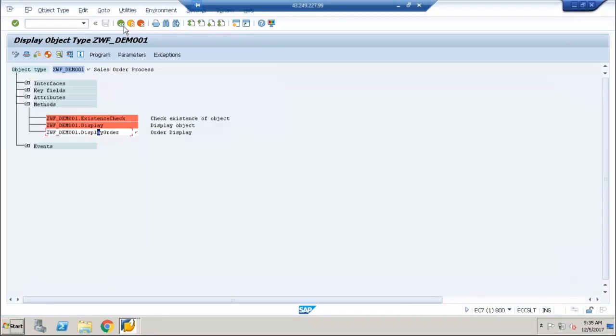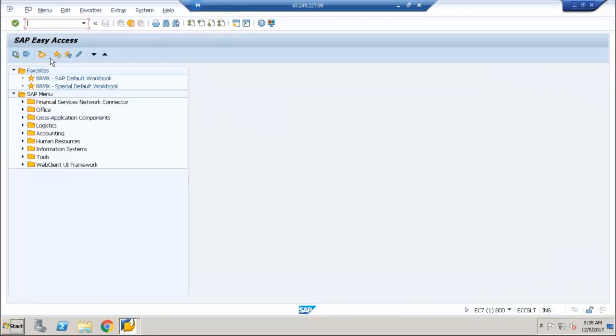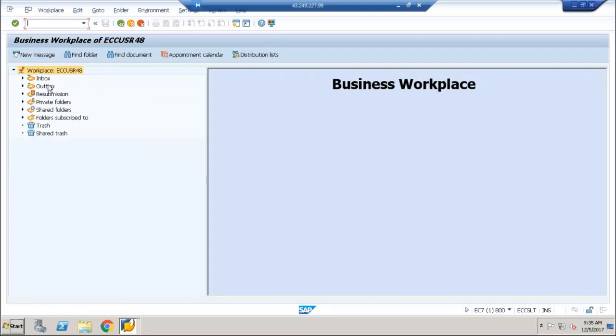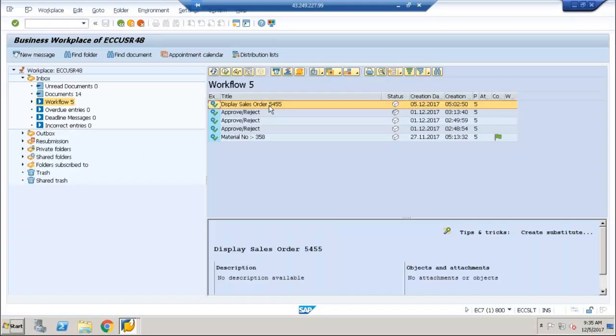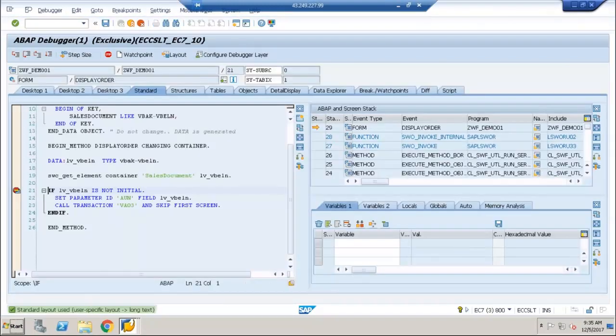Now I'll go to business workplace and go to inbox workflow, and I'm double clicking this one. Now it should open the sales order. So double click. Look at here. Now the debugger is started. Okay, so this is the only simple way we can do it, only for dialog work items, dialog tasks. I will show you where we can see. Now if you look at here, it will call the sales order and it will open.